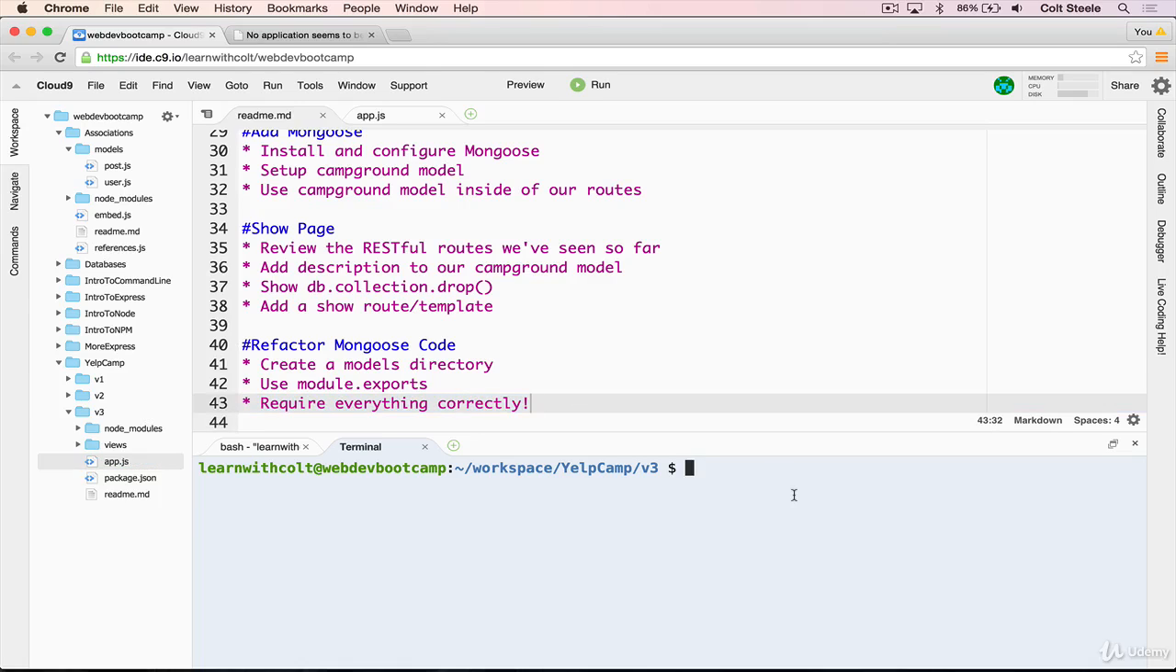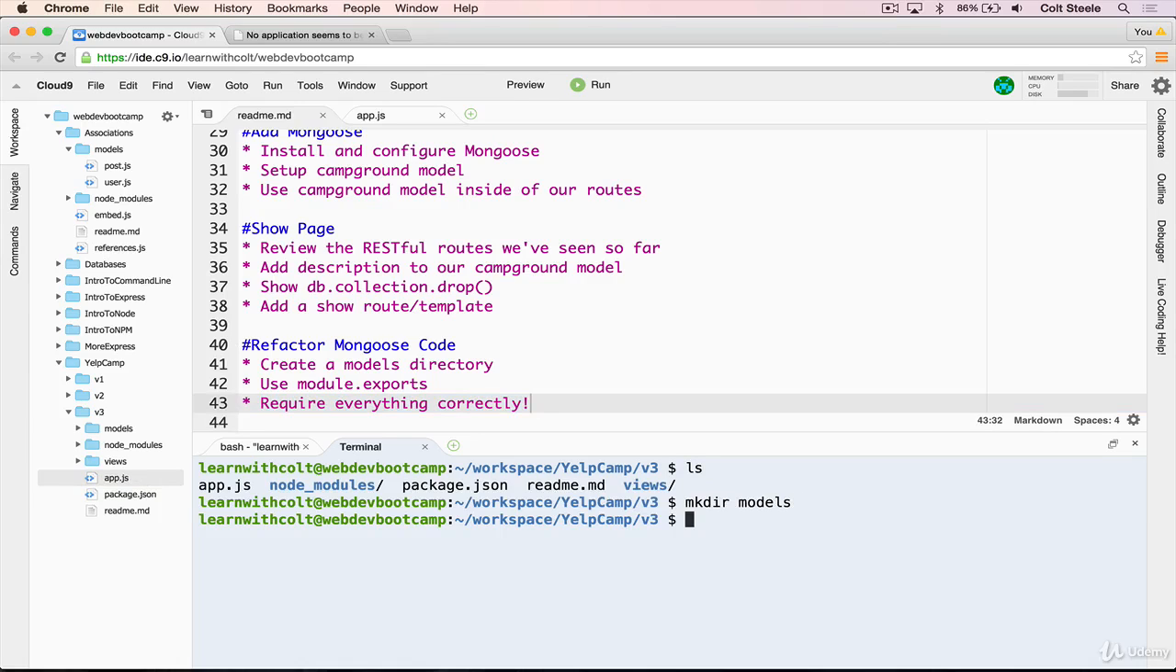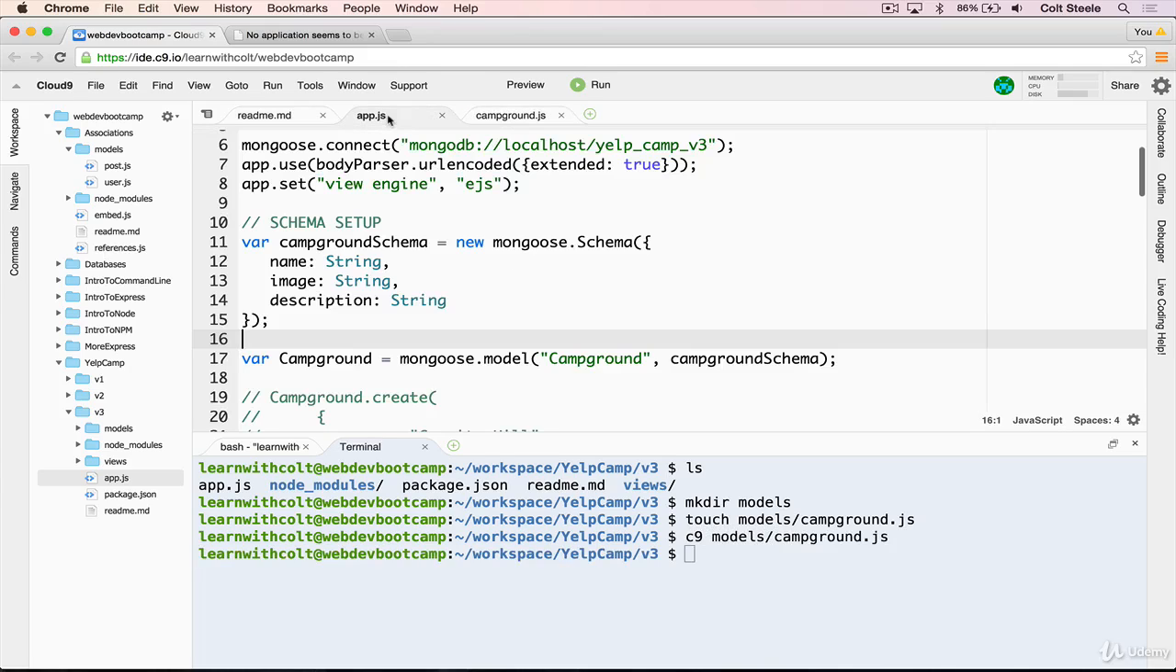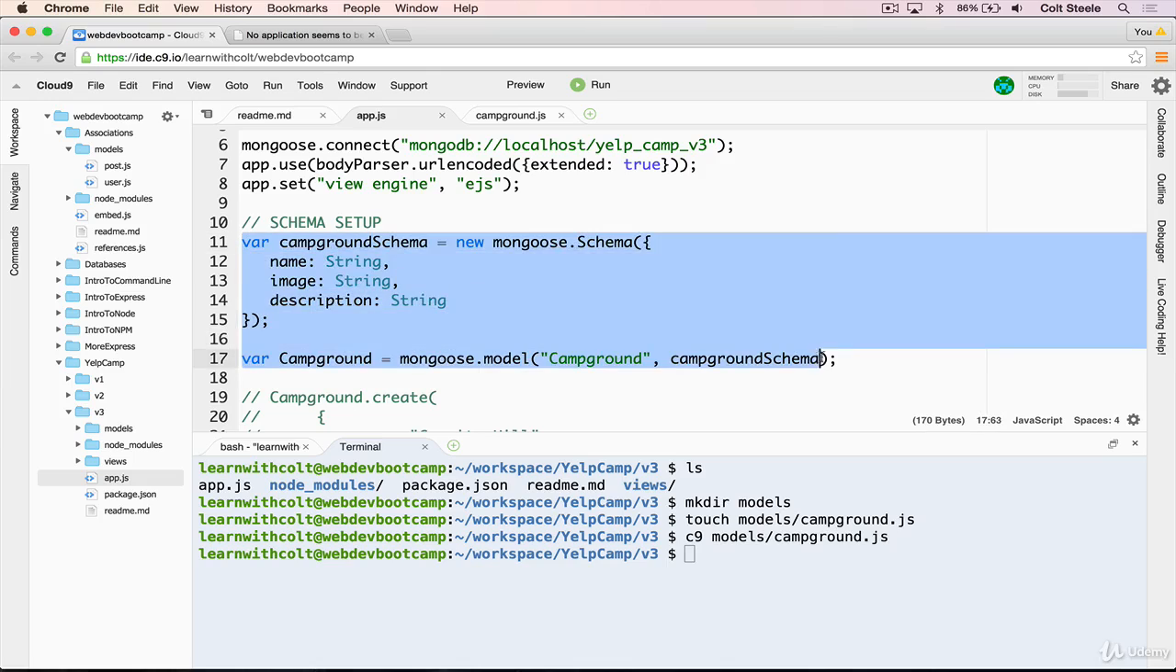Okay, let's begin. The first thing I want to do is make a directory called models. And inside of models, we'll have all of the model files. I'm going to make my first one now, touch models/campground.js, just like that. And then I'm going to open that file up and put all of the campground logic, which is just this right now.